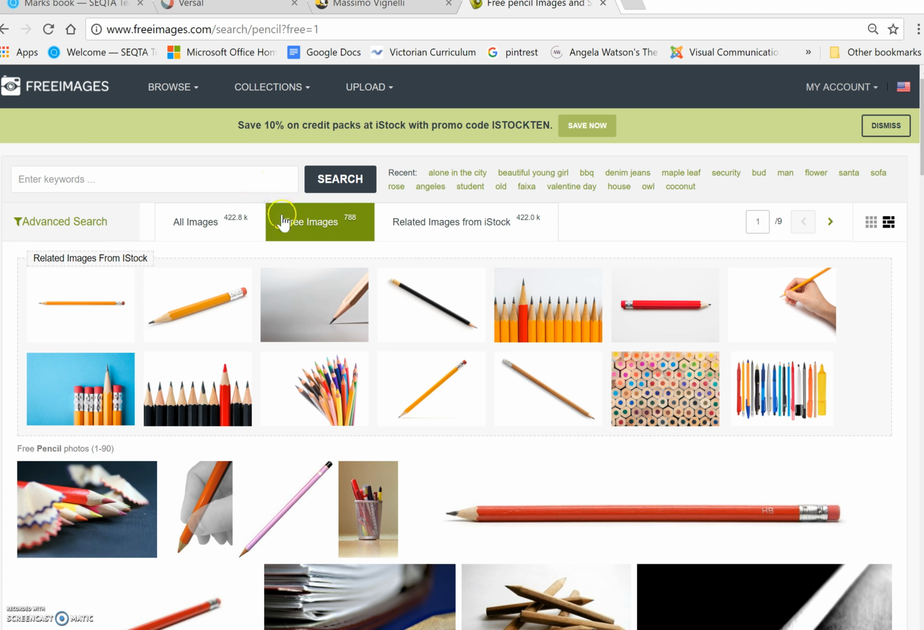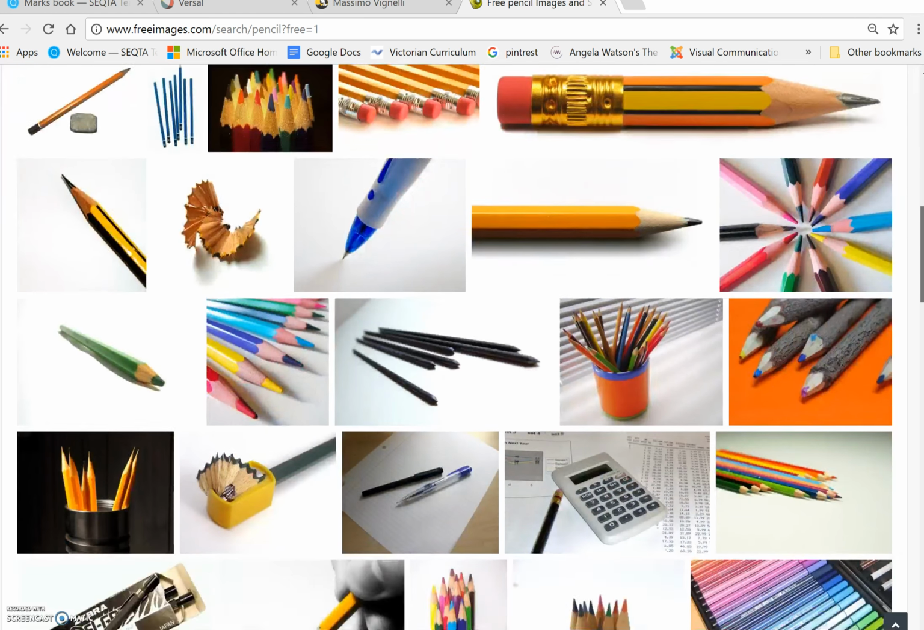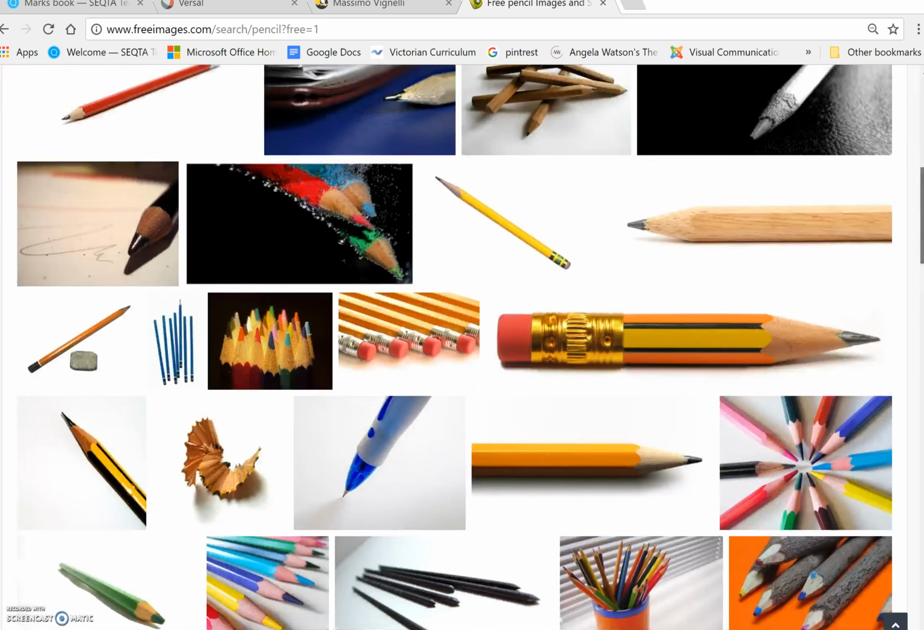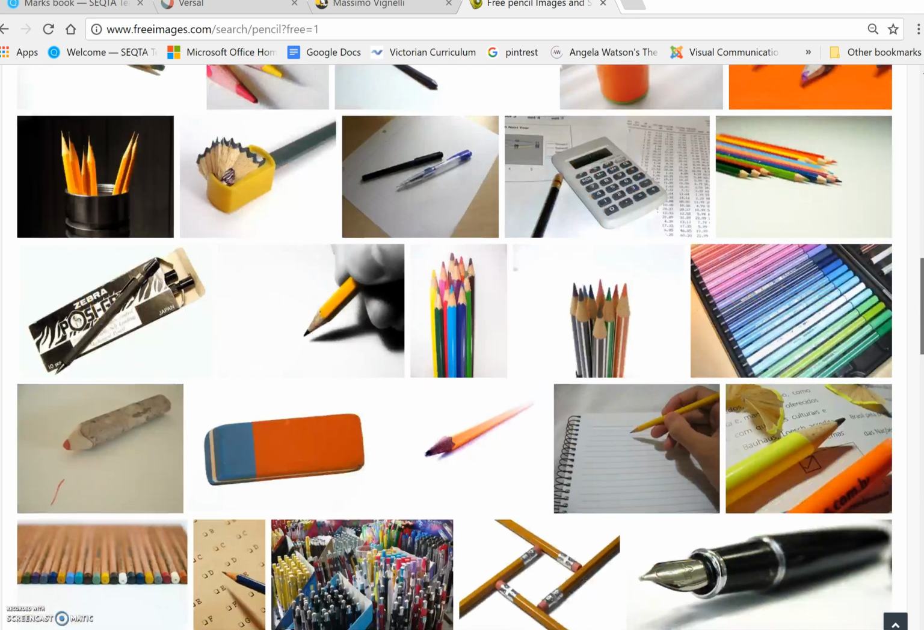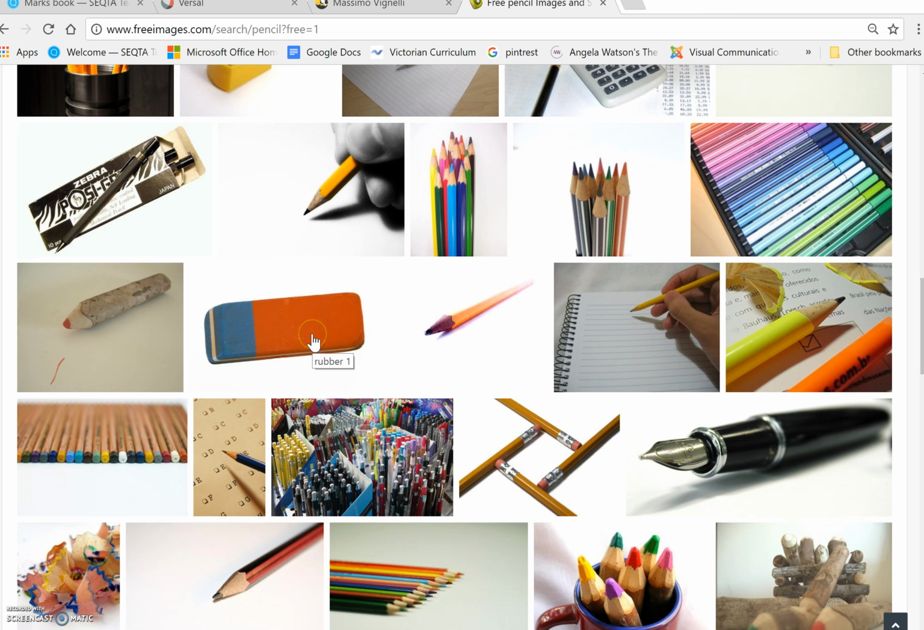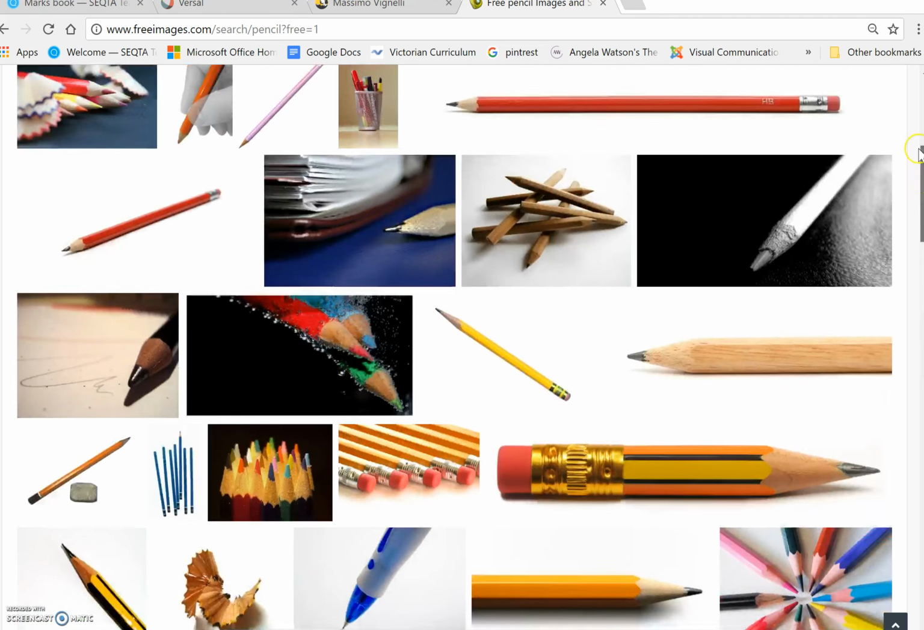So I type my keyword, I click on the free imagery option, and I'm going to scroll down and have a look. The imagery that we would like is a full object that has a pretty plain background. So something like this would do, something like this. I saw an eraser down here that could be okay as well. So you want to click onto those and download them.